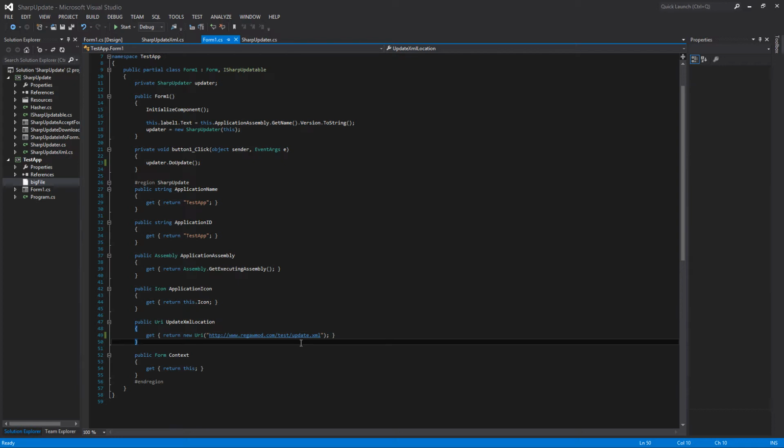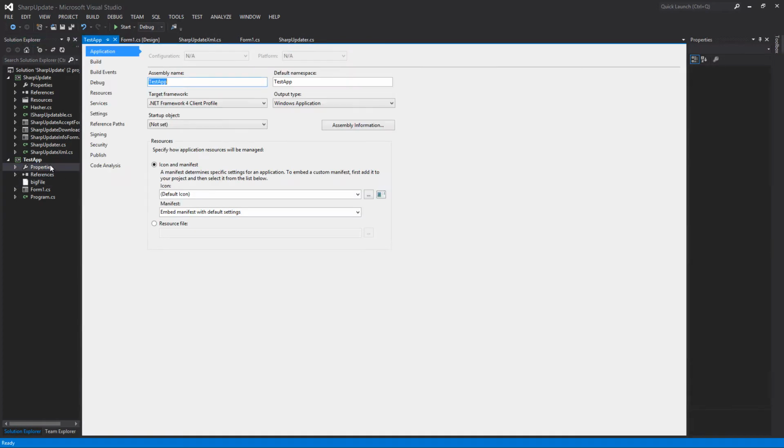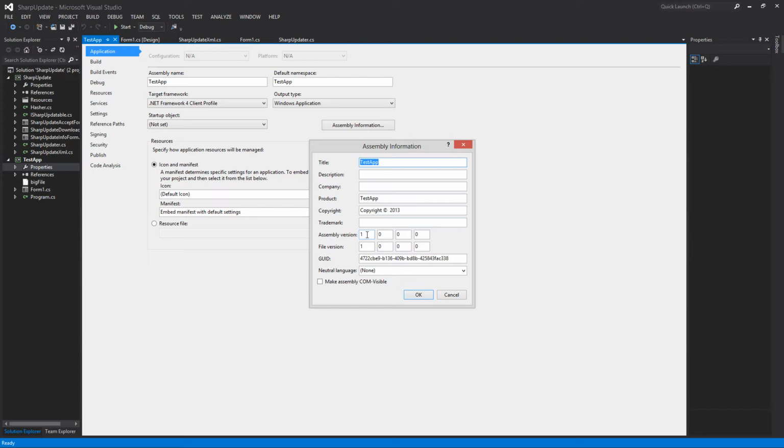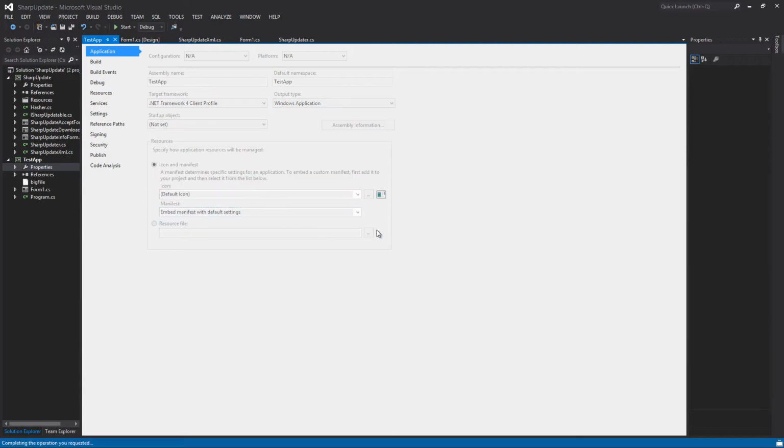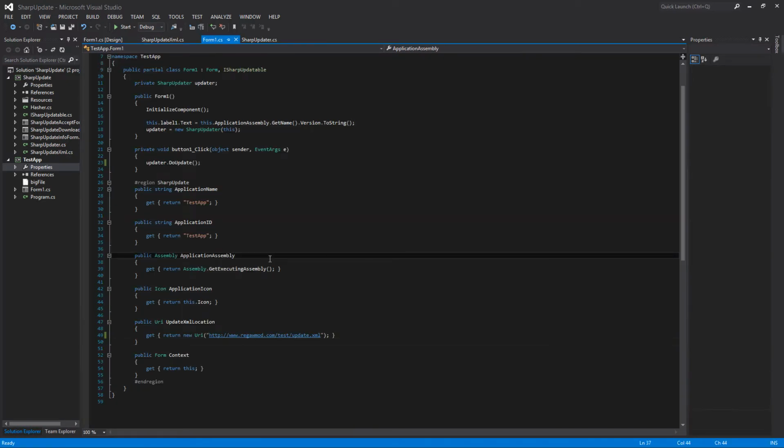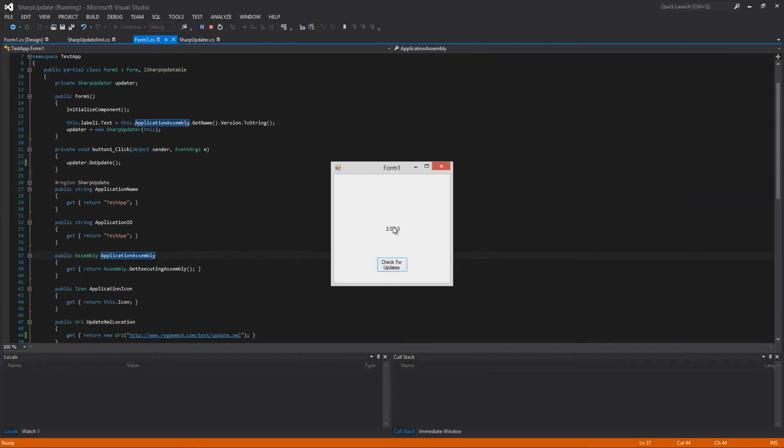So now what we're going to do is create the actual updated application that we're going to put on our server, that we want to download when we check for updates. So we're going to go to our properties under our test app, double click that, and go to assembly information. We're going to change the assembly version to 2.0 and the file version to 2.0 as well. Hit OK, save, and then build it again. I can close out of these properties. I'm just going to run this really quick to show you that it is in fact 2.0, and right there it does say 2.0. So this is what's going to go on our server, and when it's downloaded it will show 2.0.